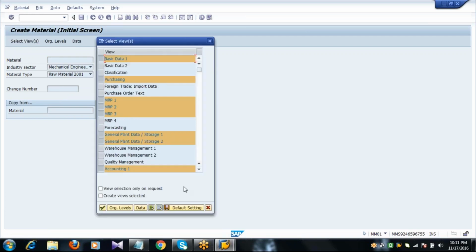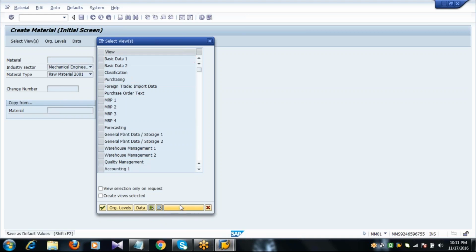Select views. Here you select the views: basic data 1, purchasing, storage 1, storage 2, and accounting 1. So these are the 5 compulsory views from our point of view. In future classes, we'll select the remaining views also, like MRP, quality, warehouse management, sales. This is overlay. But from our point of view, these 5 views are the mandatory views for our module.